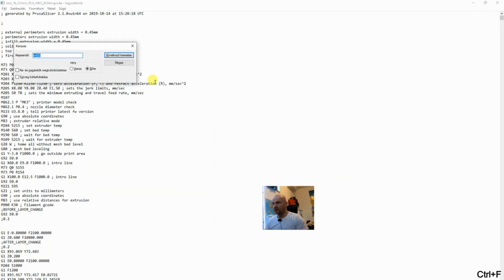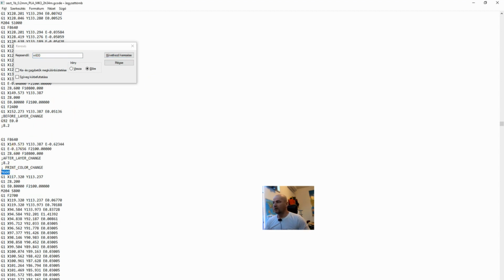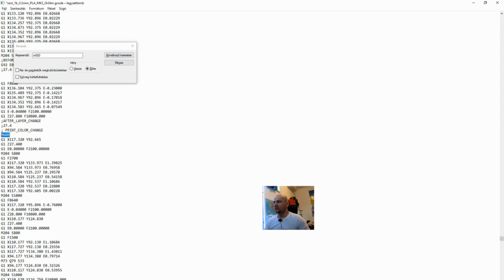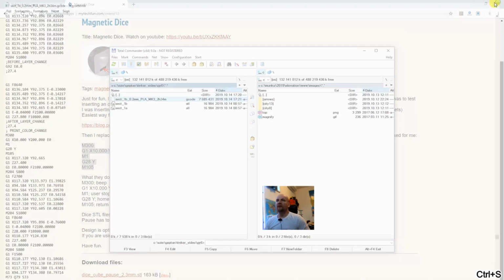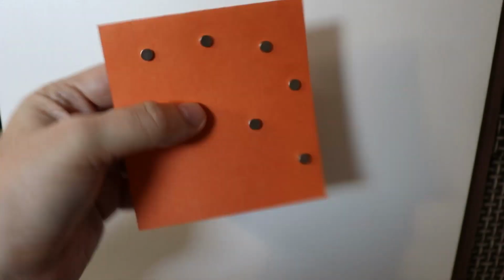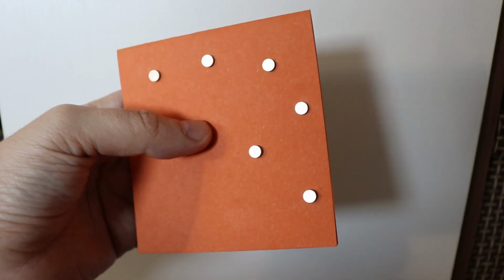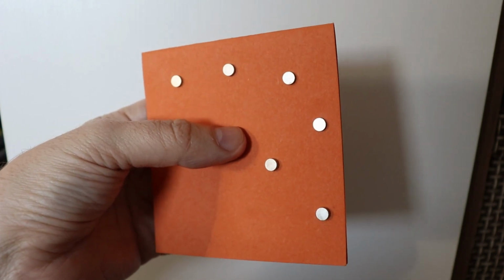Search for M600. This is at 8.2 millimeters. And this is another M600. Save, and the G-code is ready for 3D printing. Magnets are ready. I prepared them on this cardboard because it's easier to take them off and put them in the correct position. It is very important to take care of the polarity of the magnets.